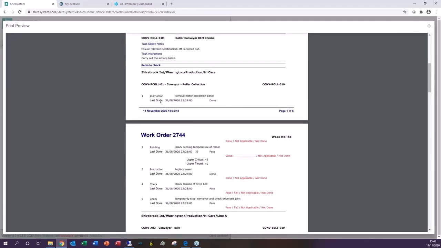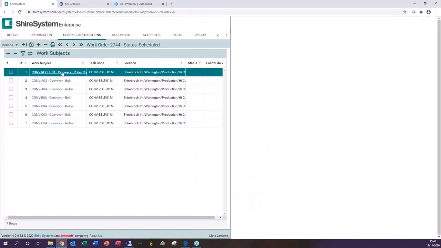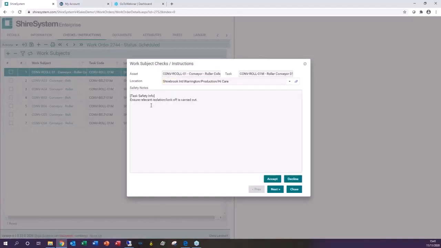Now, with an instruction, regardless of what you've put in here, the answer is going to be done, not applicable, or not done. With a check, it's pass, fail, not applicable or not done. And with a reading, you need to put in a value. So if I click on here, it will bring up my list of checks and instructions for this conveyor belt.